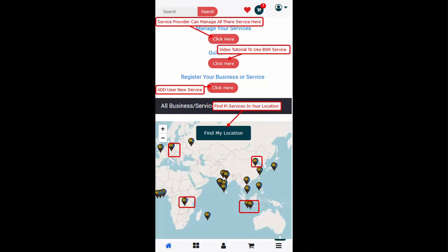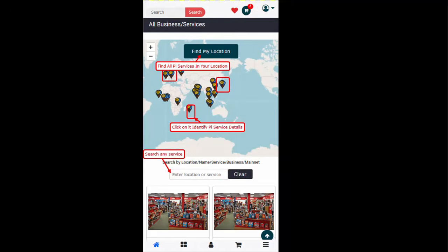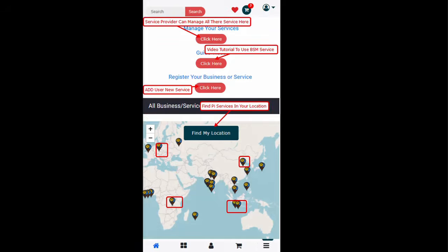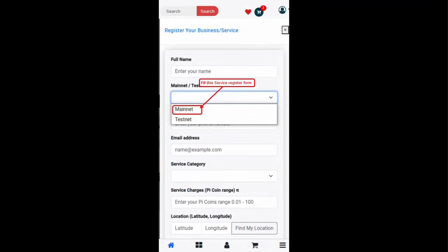Exploring the marketplace. On the Pi Service Marketplace page, you'll find a map feature that helps you locate all listed Pi services in your region and around the world. See how Pi services are spreading globally by clicking Find My Location. Register your new service. You'll also find a button to register your new service. Click it, fill in the details about your service, select Mainnet, and it gets posted in seconds.